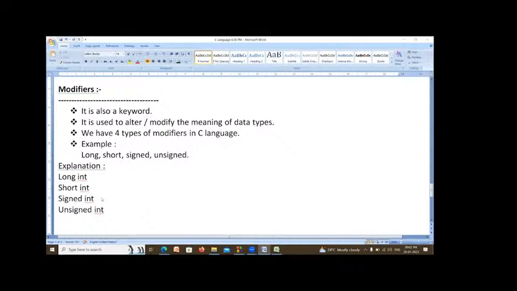Tanvi, signed integer means, suppose you want to store -4 or -10, these are signed integers. They have signs, negative sign, positive sign. Unsigned integer means only positive numbers, like 4. We need not specify the sign here. 10, 20, these are unsigned integers. So I am talking about sign meaning this. Clear, Tanvi? Yes, sir. Sign means positive or negative. That is the sign.